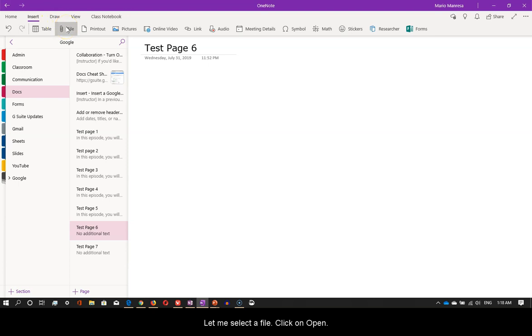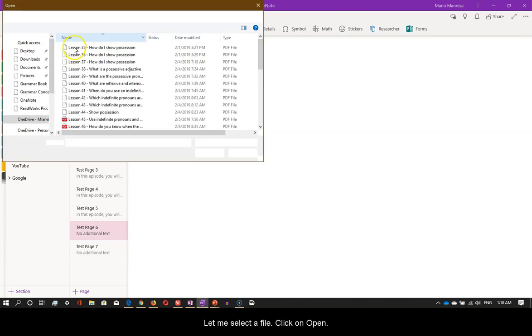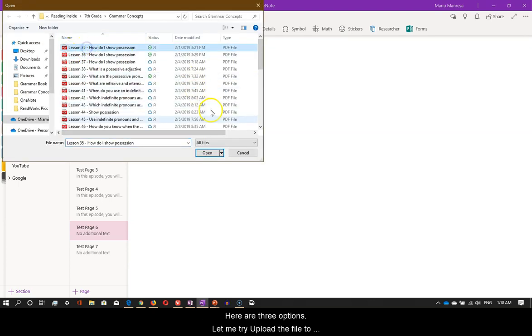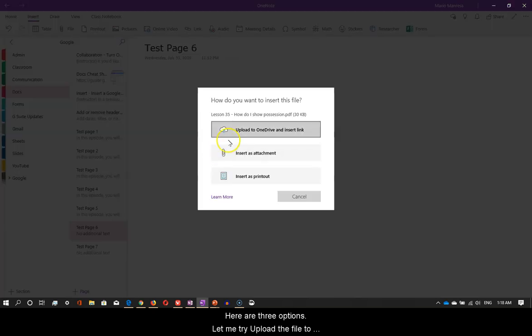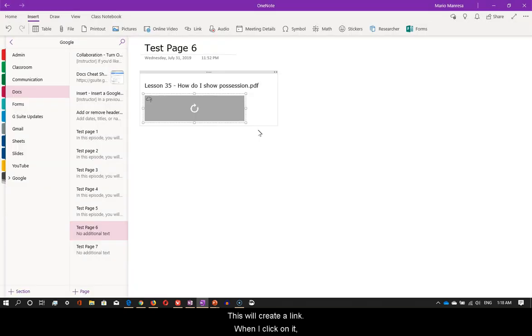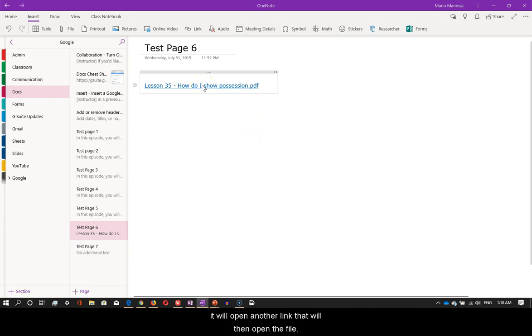First, File. Let me select a file. Click on Open, and here are 3 options. Let me try upload the file to OneDrive and insert a link. This will create a link. When I click on it, it will open another link that will then open the file.